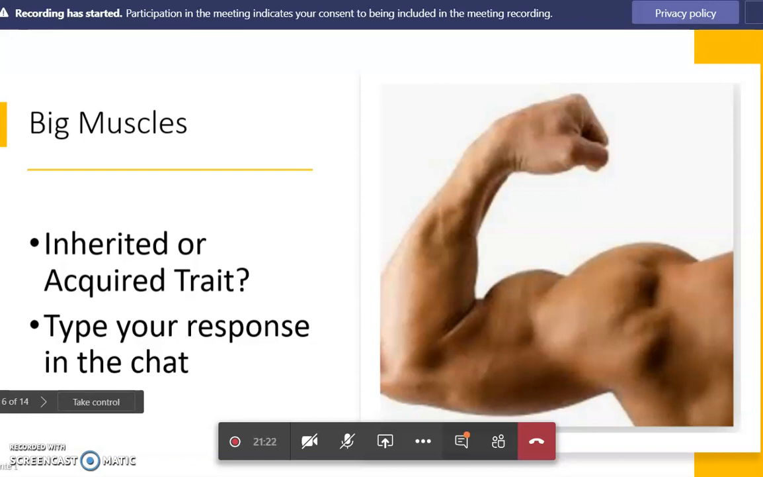Shout out to the friends who are getting responses typed in, such as Delonte, Ms. Smith, David, and Pierre. Waiting for a few more. Big muscles. Is that an inherited trait or an acquired trait? 30 more seconds to get a response in the chat. Once you are finished typing your response, go ahead and see what the others have typed. See if you can find the same thing.